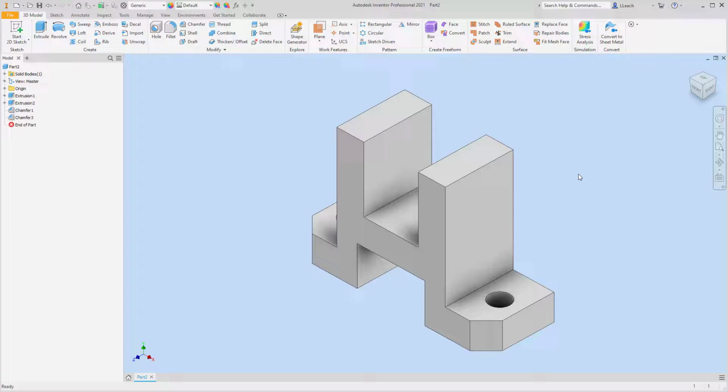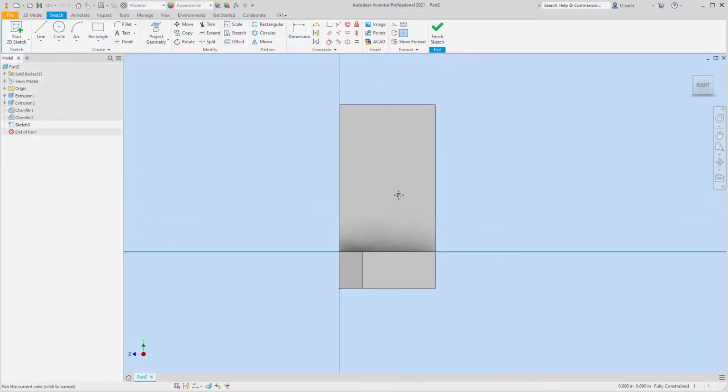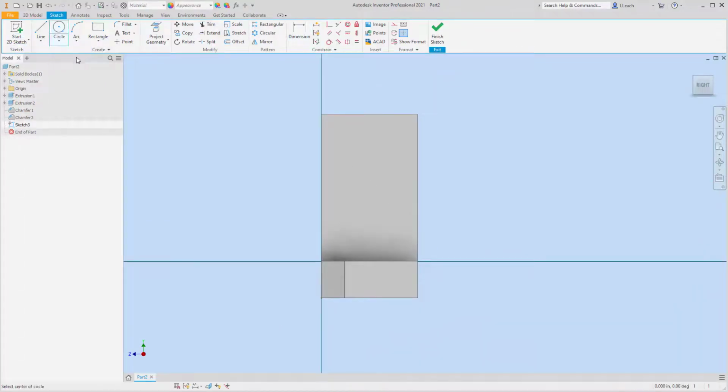Okay, so then I'm going to start a 2D sketch on this face here. I'm gonna create a circle, just randomly somewhere. I'm going to dimension it. It has a diameter of 0.50. And then we need to figure out where the center is going to be. So from this line to our center, that is 1.5.